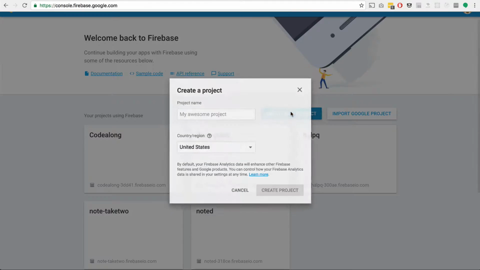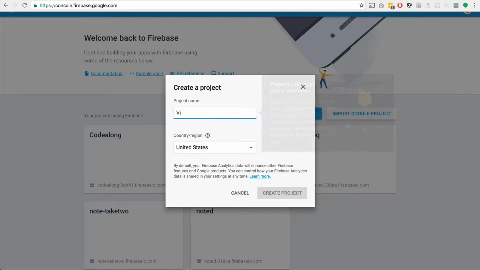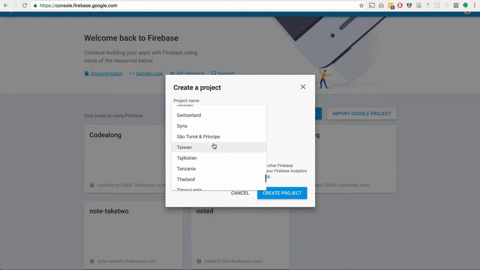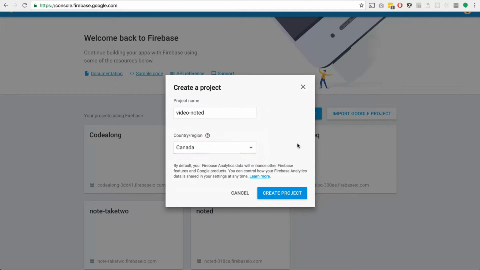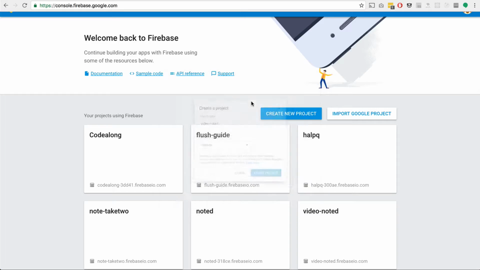We'll be creating a new project here. So I'm going to call this, why don't I call this video, video noted, I guess. Noted. My region, pick Canada here. Obviously pick your own region. I'm sure this is just for some data that they need. So it'll take a second, it'll go create the project, and then it'll actually give us instructions as to how to initialize the project.